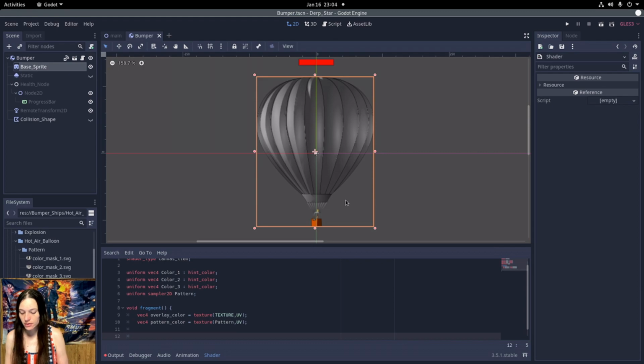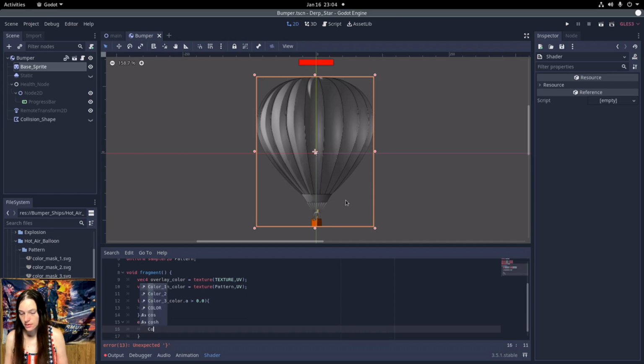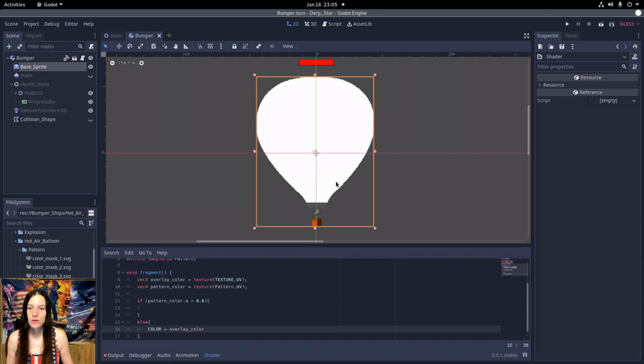Check if the pattern color alpha channel is greater than 0. Otherwise, set the color equal to the overlay color. So now we have a basket with a completely white balloon.